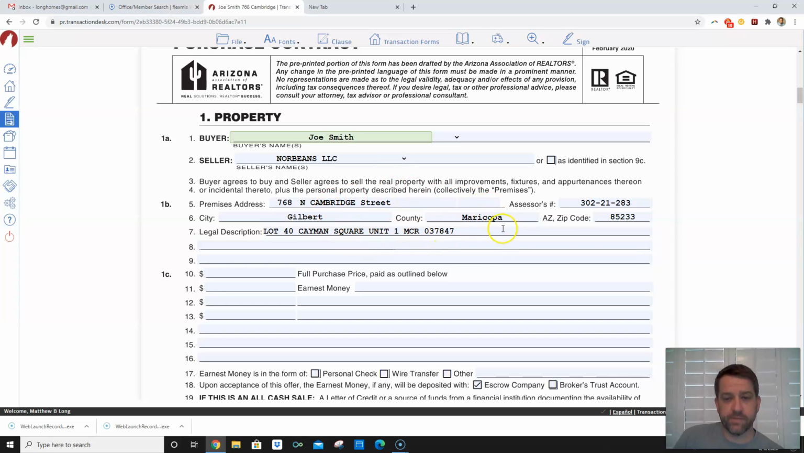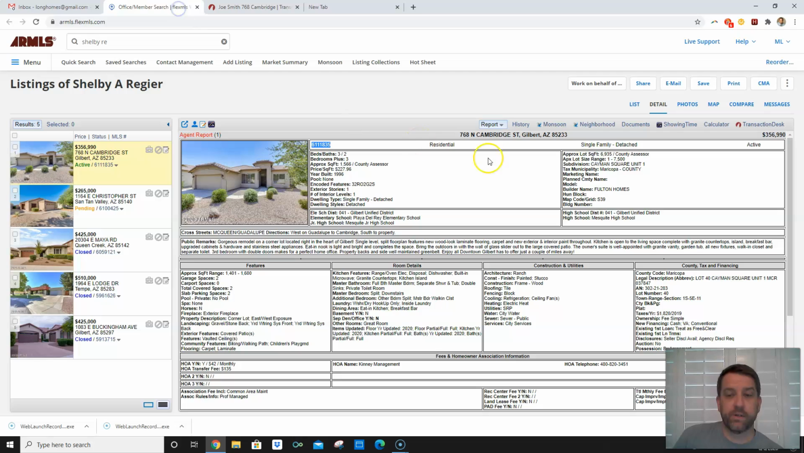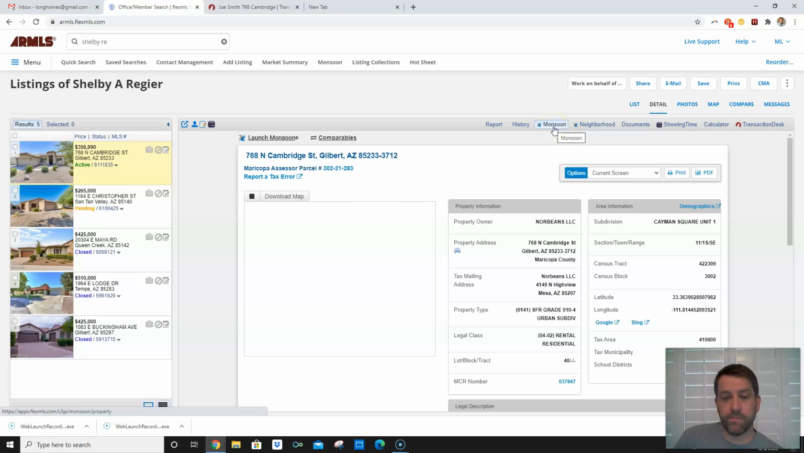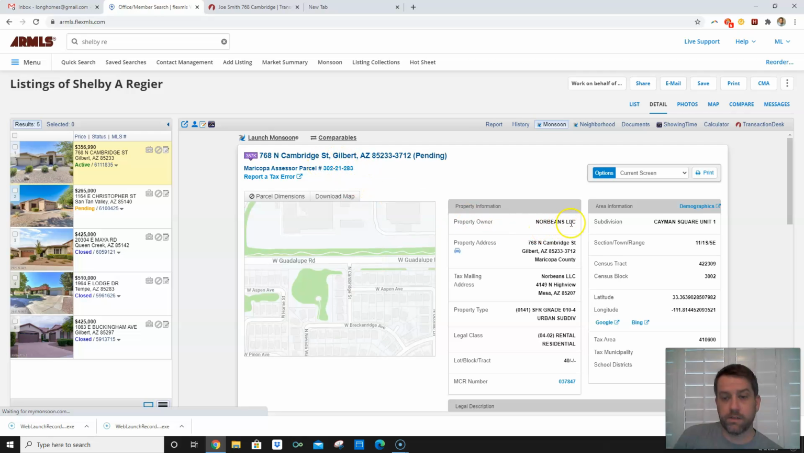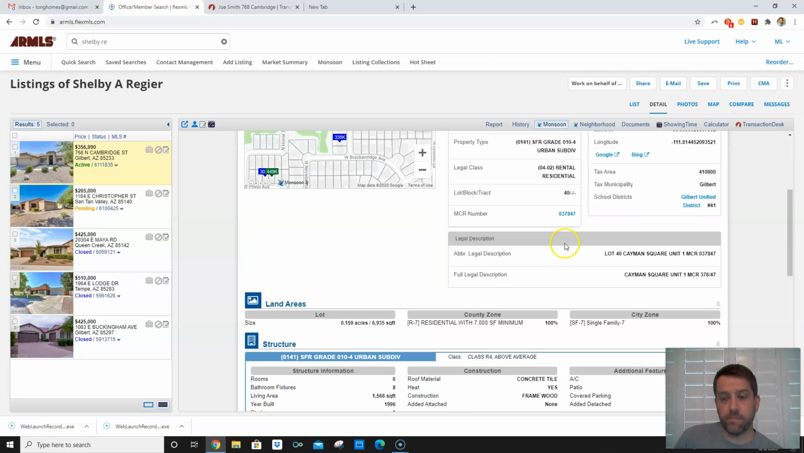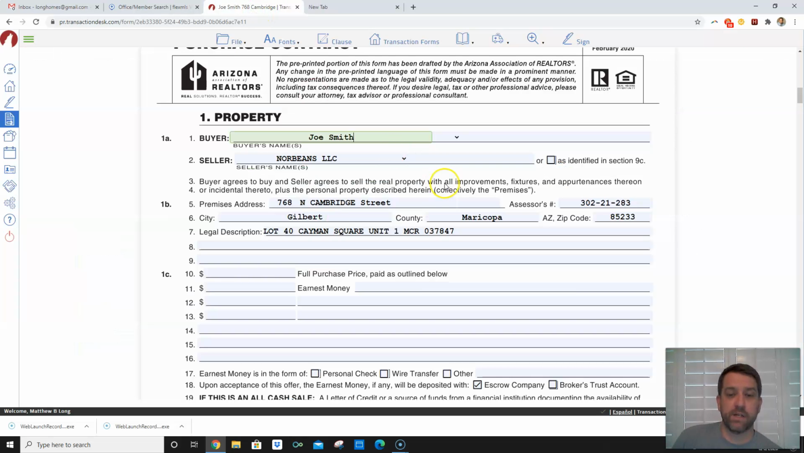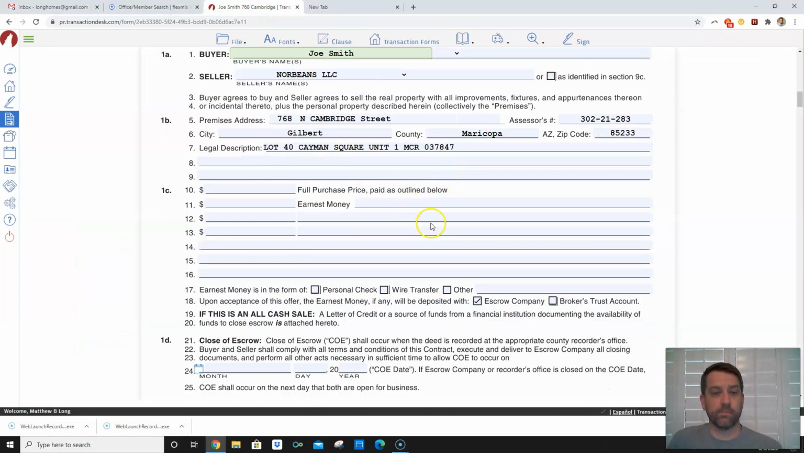If for some reason it doesn't populate this, or you're selling a property that's not in MLS, you can find all of that information under the Monsoon tab on the MLS. And here you see it pulls it up. There's the assessor number, seller name, legal description, and obviously property address. So that's where you find all that if auto-populate's not working.